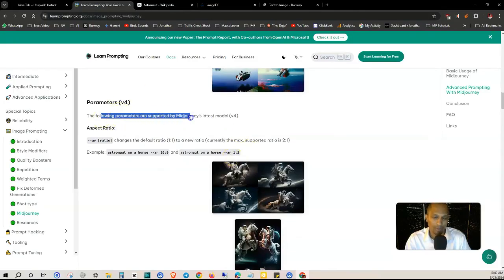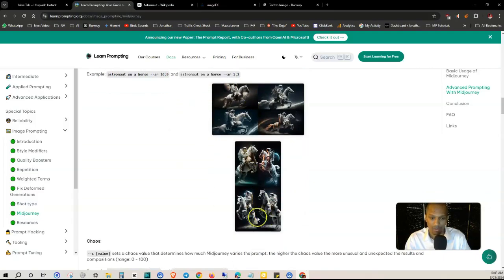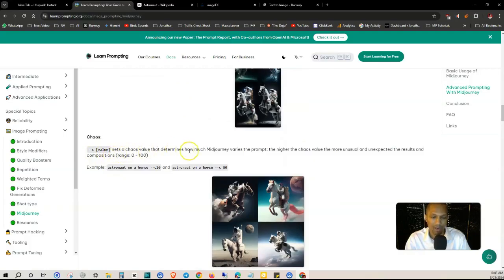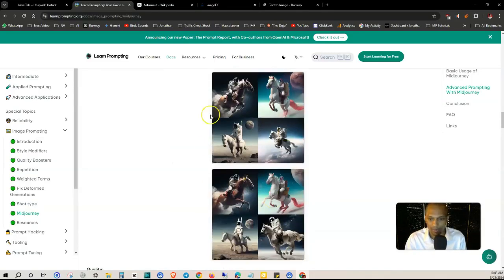The following parameters are supported by MidJourney's latest model. Aspect ratio, which changes the default value from 1:1 to a new ratio. Currently, the max supported ratio is 2:1. So for example, astronaut on a horse, aspect ratio 16:9, and astronaut on a horse, aspect ratio 1:2. And chaos value sets a chaos value that determines how much MidJourney varies the prompt. The higher the chaos value, the more unusual and unexpected the results in composition. Astronaut on a horse, chaos 80. So as you can see, this is chaos 20, and I believe this is chaos 80 right here. And you can see the difference.